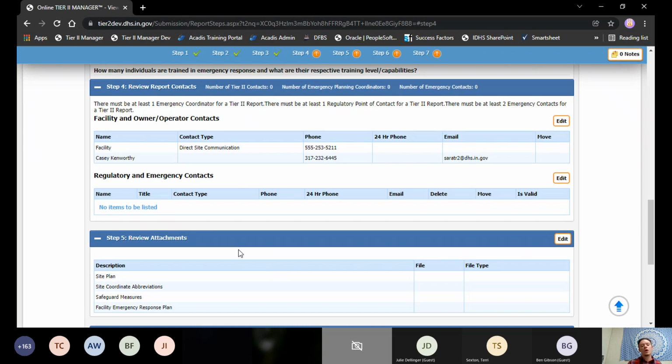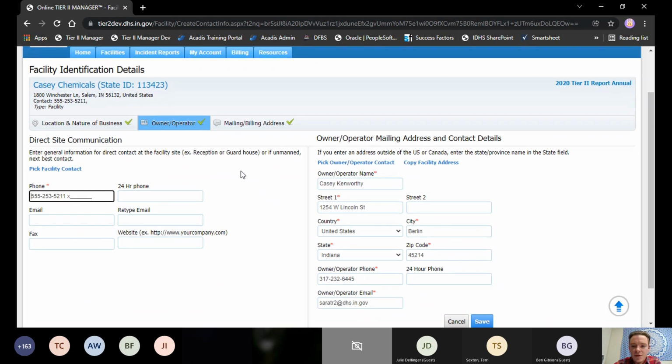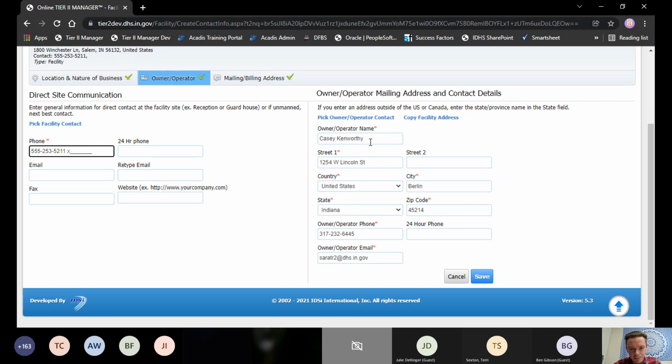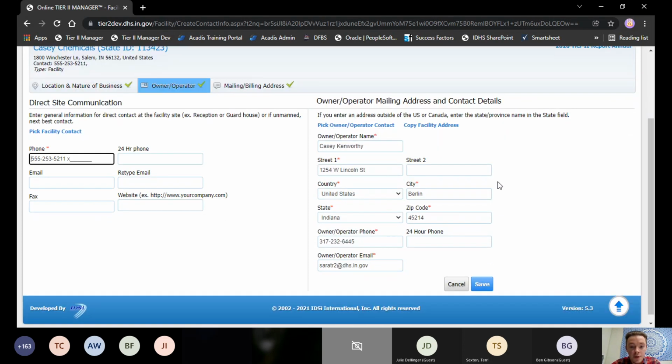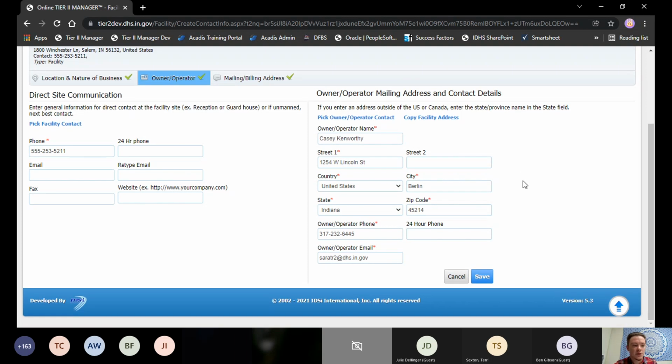This is going to ask you for points of contact for your facility. So facility and owner/operator contacts, and then it's going to ask you for regulatory and emergency contacts, and we'll go into details a little bit about those as the questions pop up. So once you hit edit, this is actually pulling information that you had already put down for your facility, like in step 1. So it's going to auto-populate this. You want to make sure that this information is correct, obviously. So whoever the owner or operator is for the facility, you want to make sure it's their information that you're putting in, or just the best point of contact for that. Just hit save.